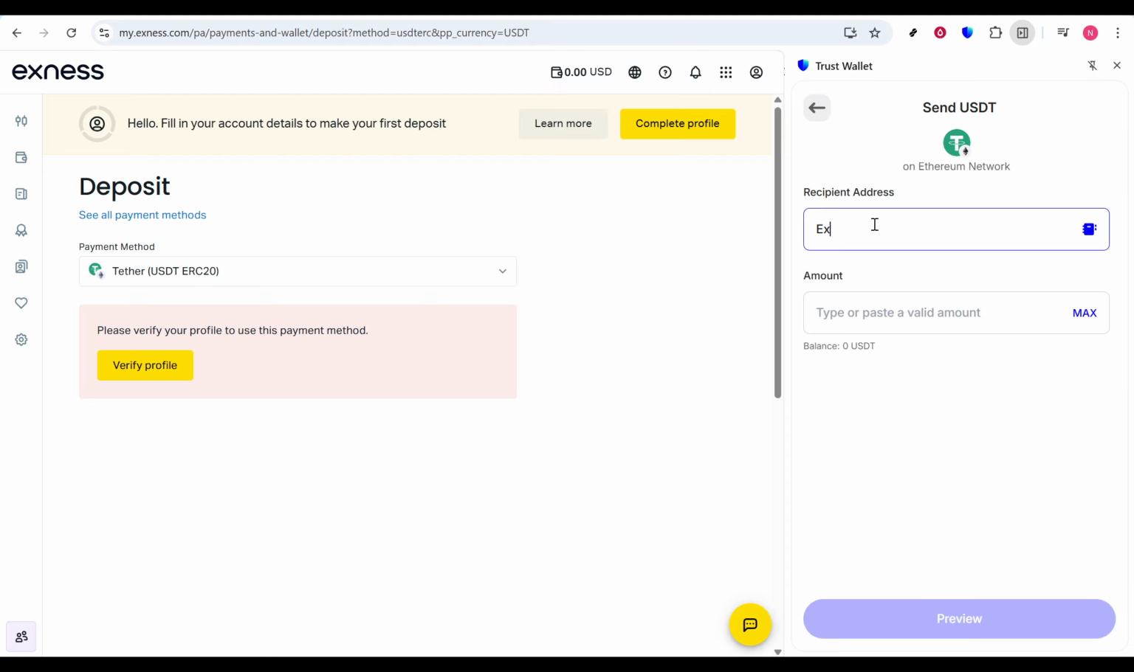Remember that ERC20 transfers require a small amount of ETH in your Trust Wallet to cover gas fees, so make sure you have a bit of ETH available before proceeding.